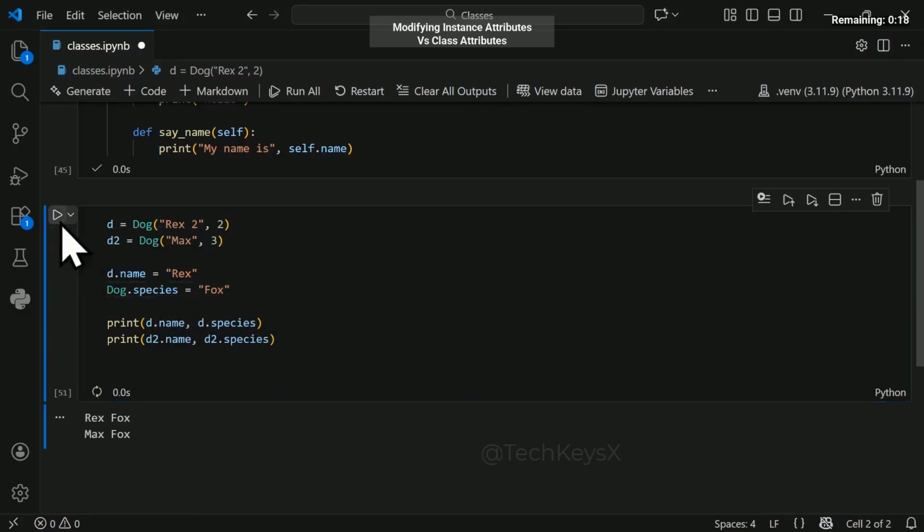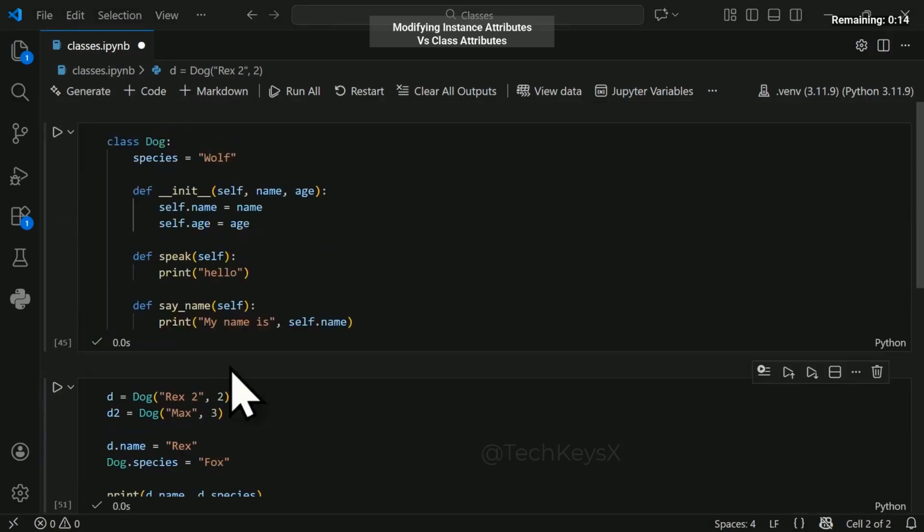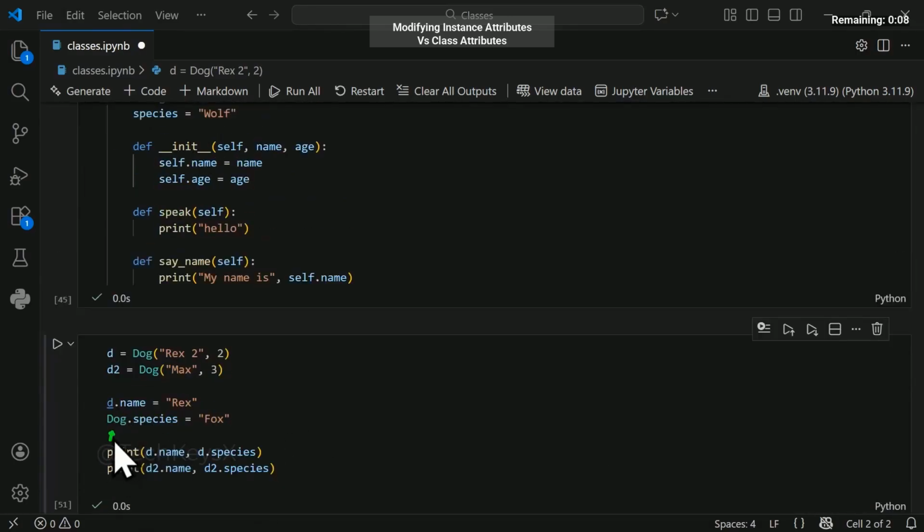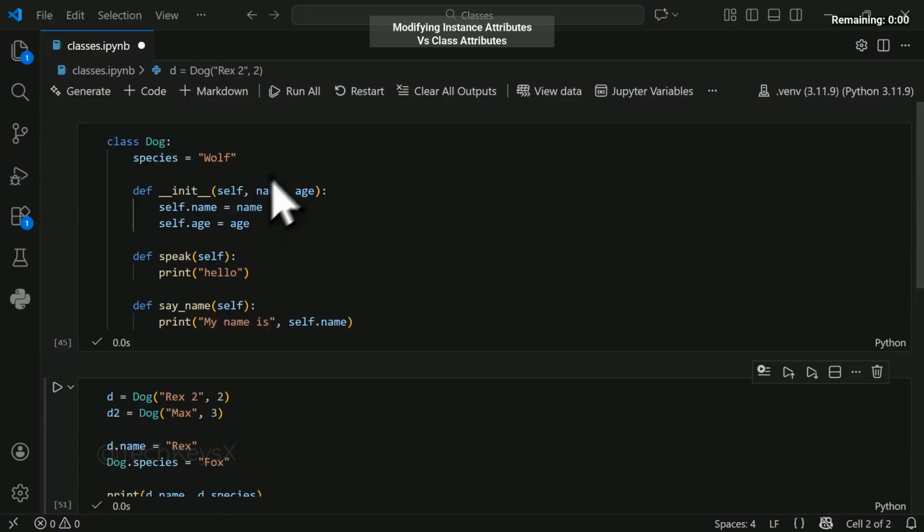So if I run this again, you can see now both of them actually have fox. What we've done is, by accessing it via the class name, it has overwritten this. So this is how you do it. Remember to do it via the class name rather than an instance of that class through these variables. So you always use the class name to modify class level variables, which you defined here.